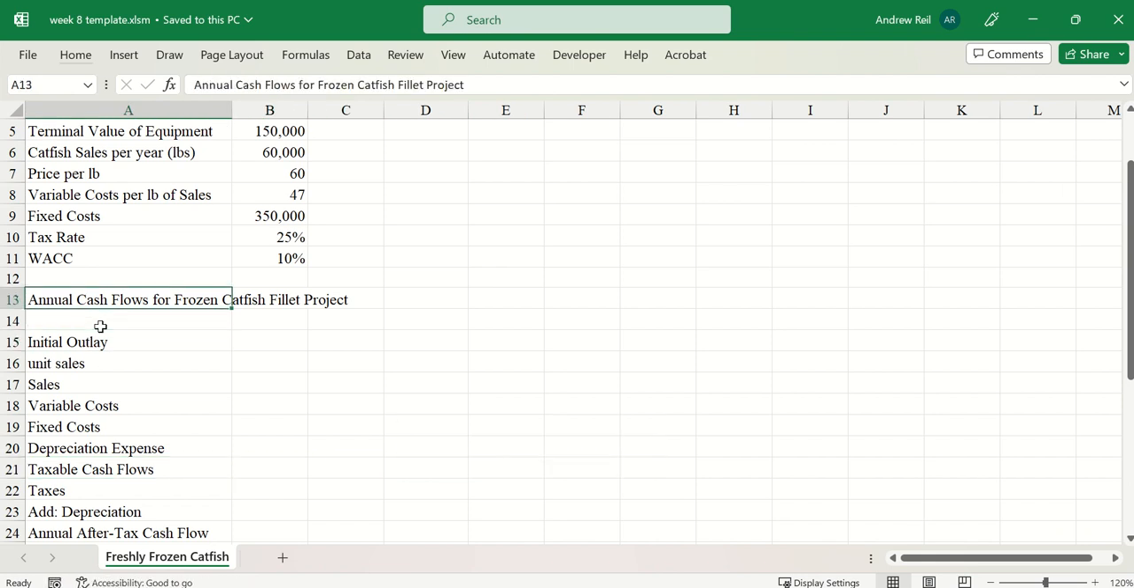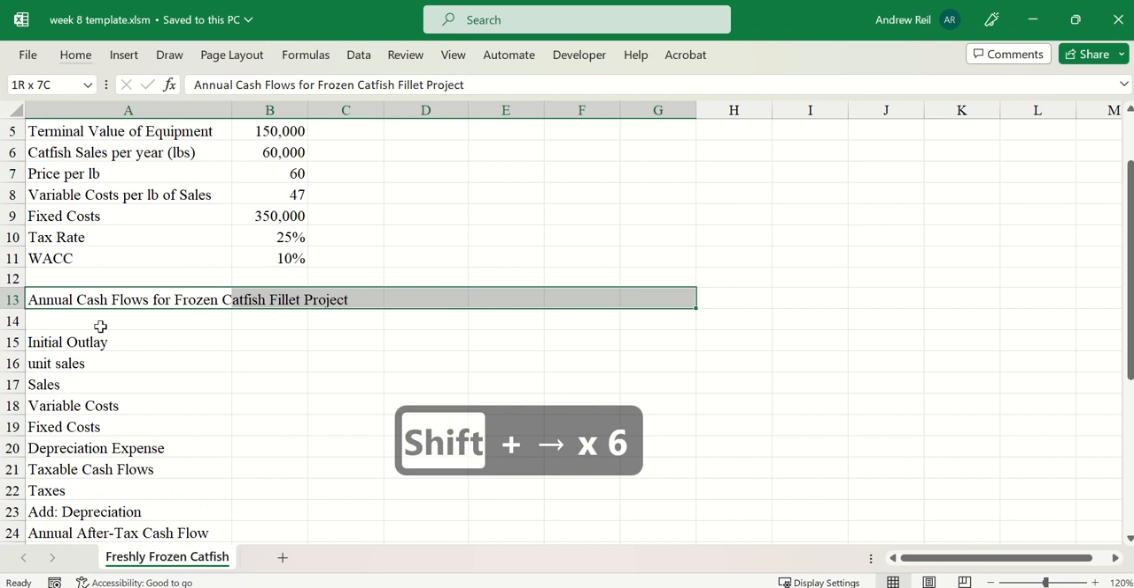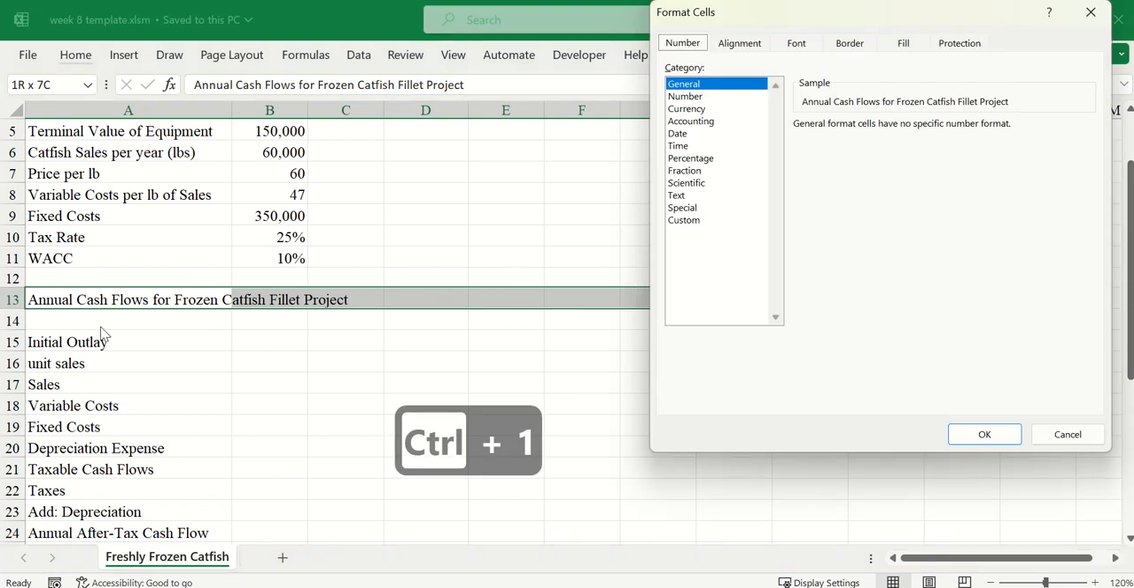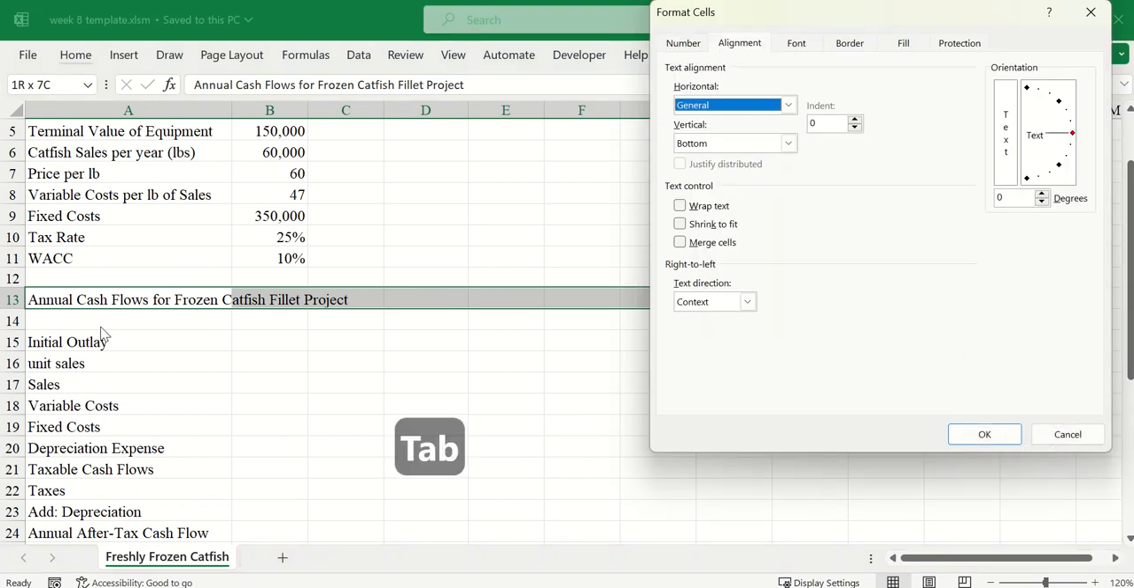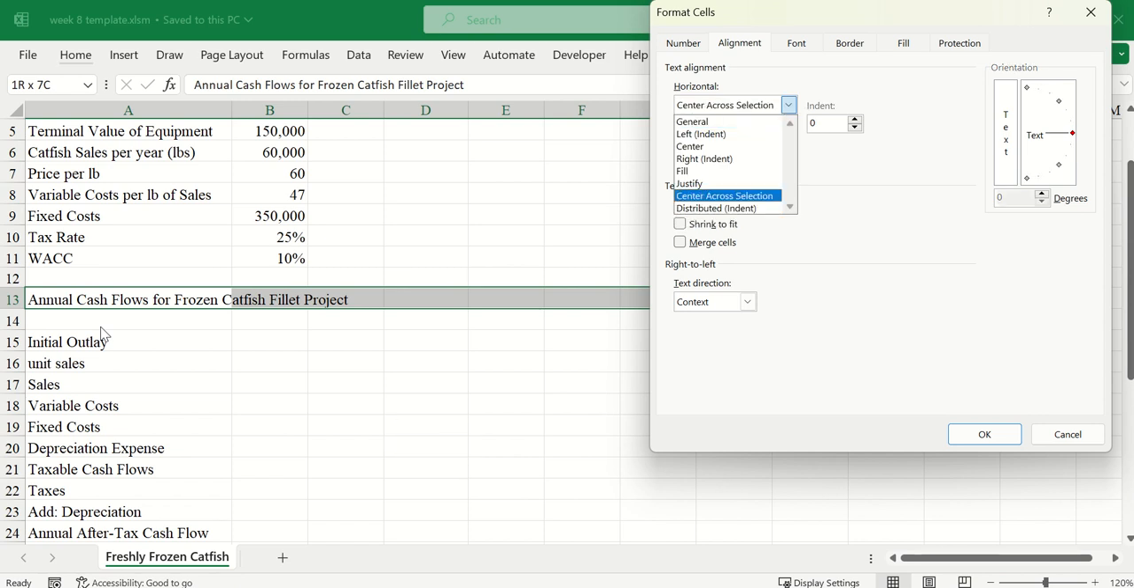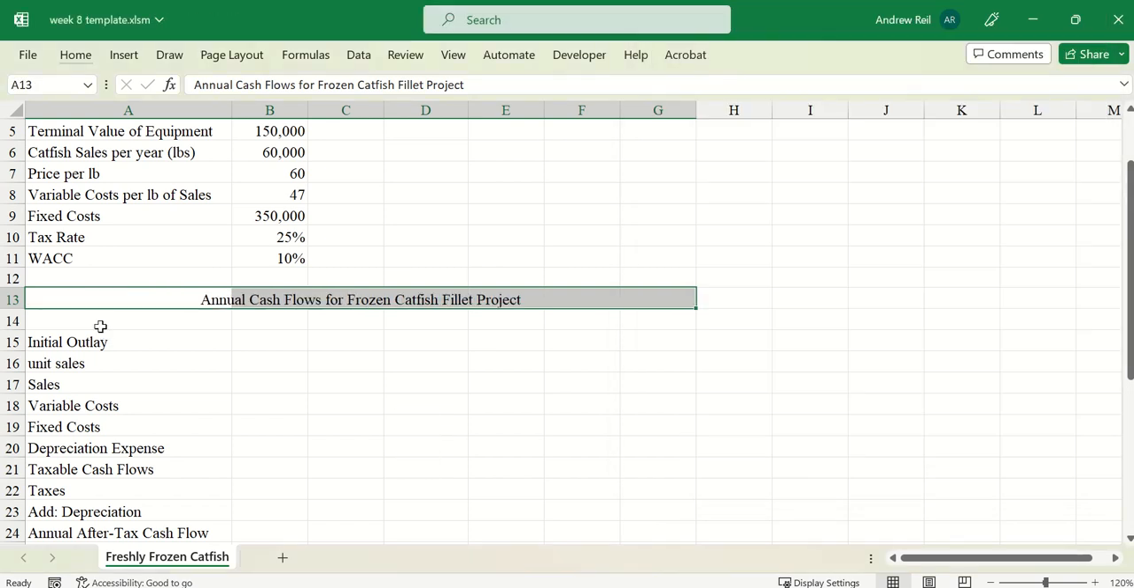In A13, Shift, and I'm going to go across to column G, and then Control 1 for formatting, Control Tab to go to alignment, Tab down to horizontal, arrow down, End, up 1, center across selection. Enter to select that, and then Enter to OK the table. And also, while we have it selected, Control B for bold and Control U for underline.